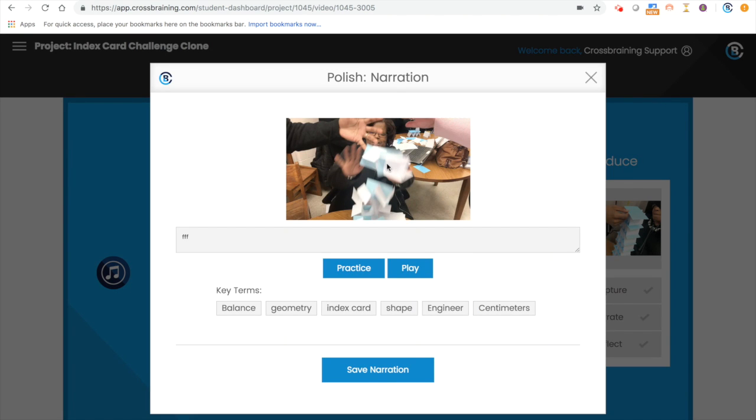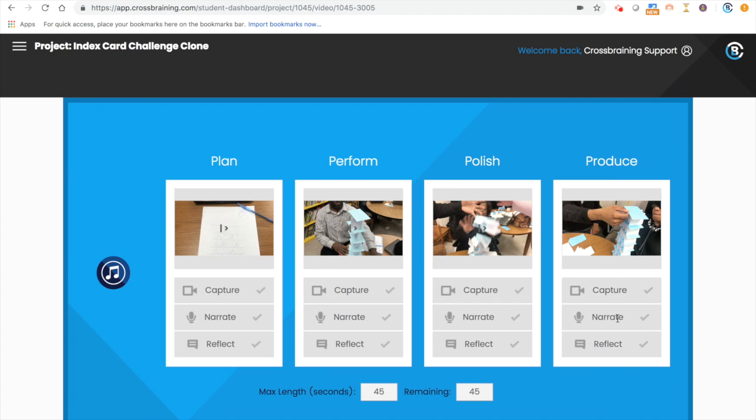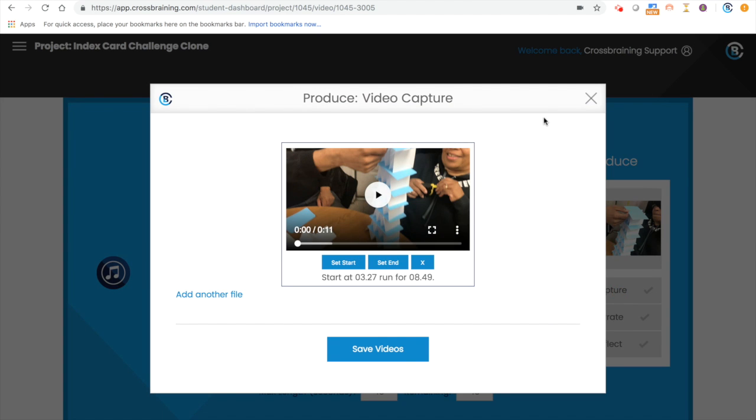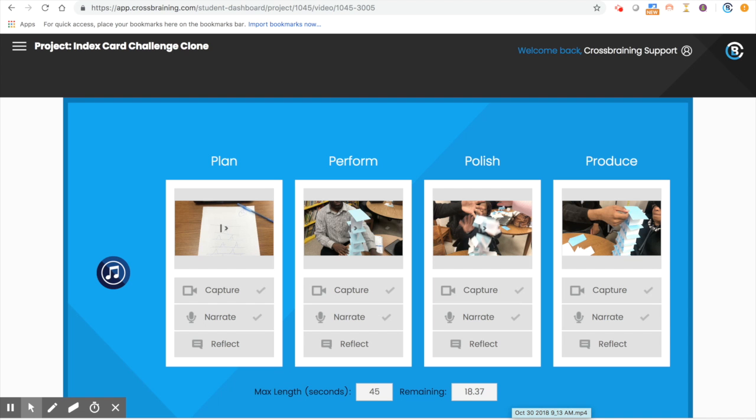Step 4. Next, capture numerous groups measuring their final tower. Upload this into the produce phase. The videos have been uploaded. Notice the check mark by each capture. Click the back arrow to see what the group status looks like.